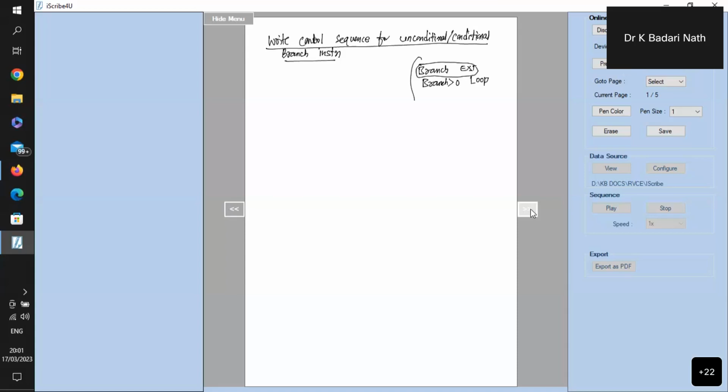That means you are guaranteed that you are going to the label called exit. It's like a go-to statement. This is called a conditional branch. Conditional branch means if the condition is satisfied, then you go to the label called loop. Otherwise, you continue with the next instruction. So in a conditional branch, you may branch or you may not branch. In an unconditional branch, there is always a guarantee that you are going to branch. We will handle both of them.